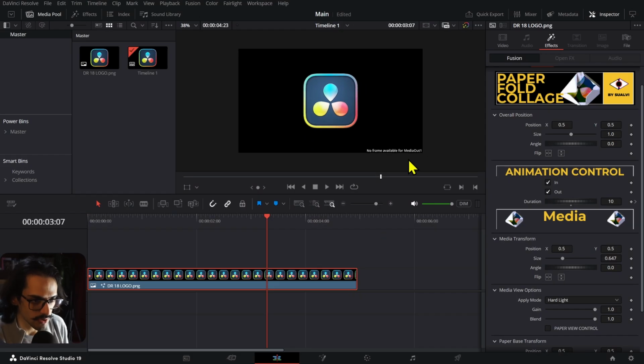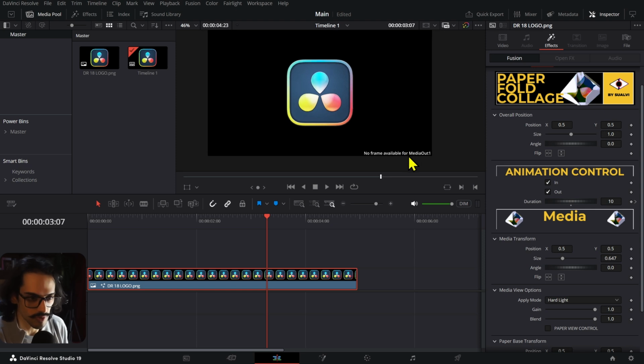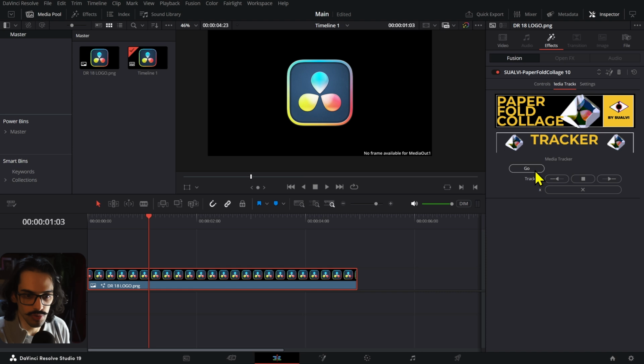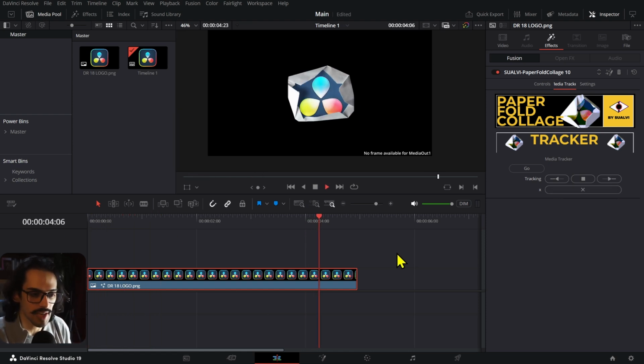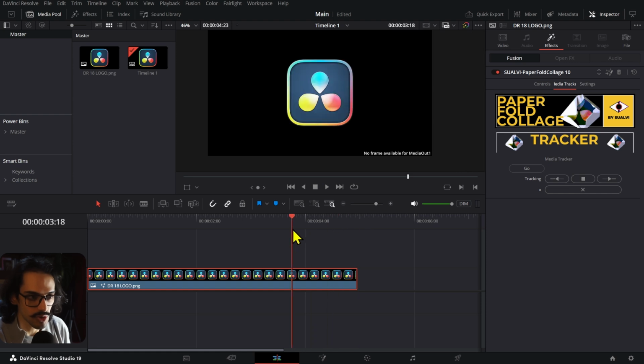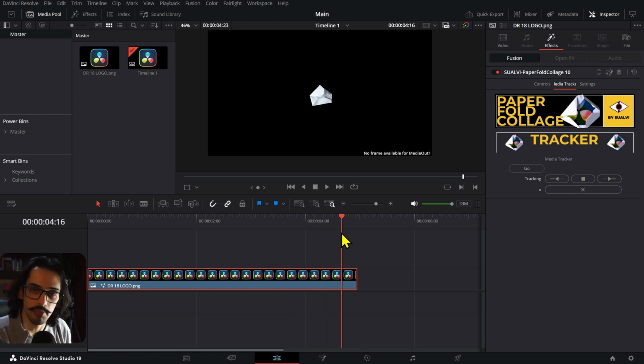I'm seeing right now here that we have that "no frame available for media out one" issue. Oh, and also in the main version, not the beta version, of DaVinci Resolve 19, the tracker works again the way that it's supposed to work. So all you have to do is track this backwards and it will be red. And then you track this forward and let it be like that until the red disappears. And now the image that you use will be tracked with the paper being folded or unfolded.